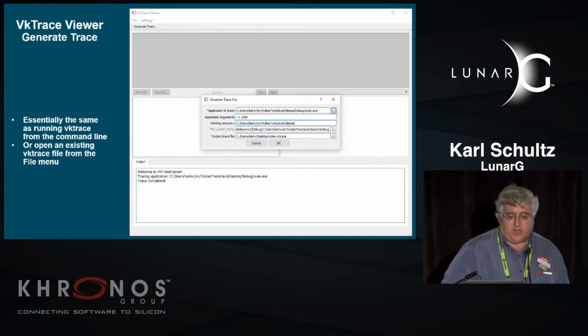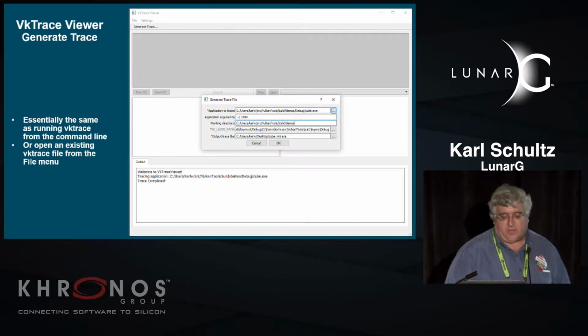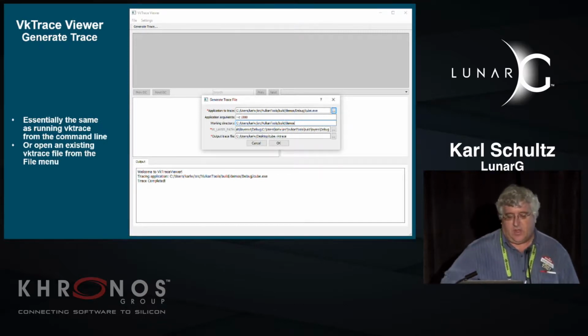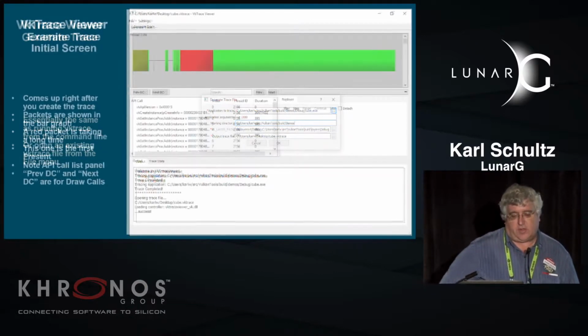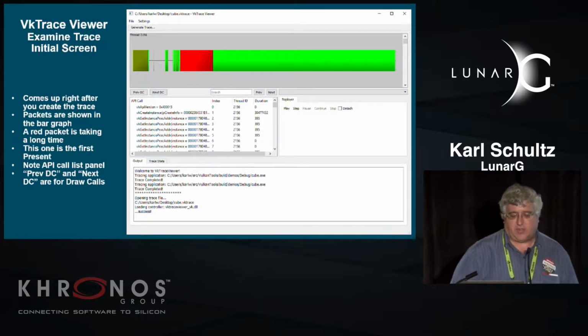If you want to generate a trace, I know it's a little hard to see, but it's a lot like vktrace itself. You give the name of the program and a few other pieces of information, and then once you generate the trace, it right away pops up. And these are packets inside the trace file. The big red one is just the first present to the screen, which can take a while.